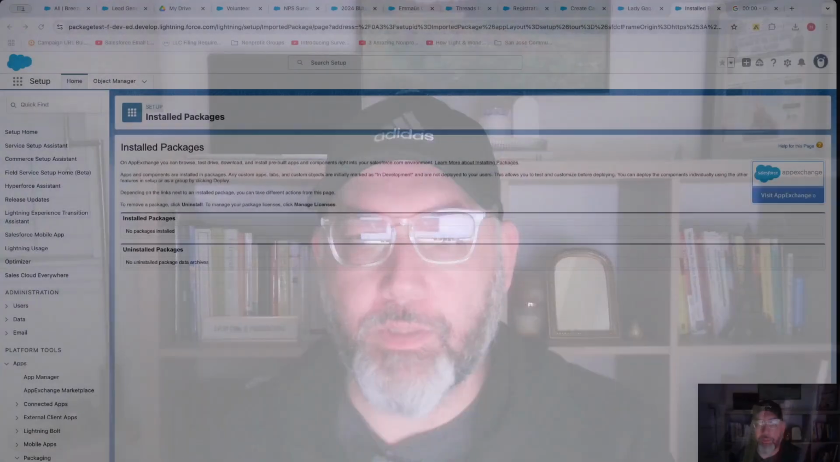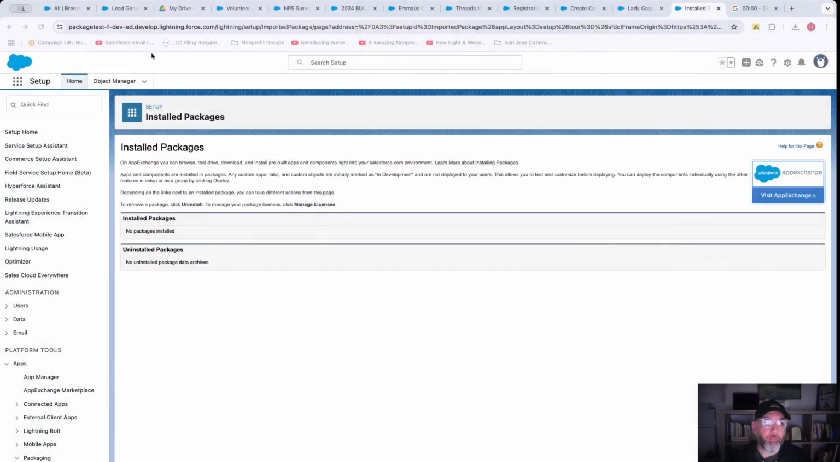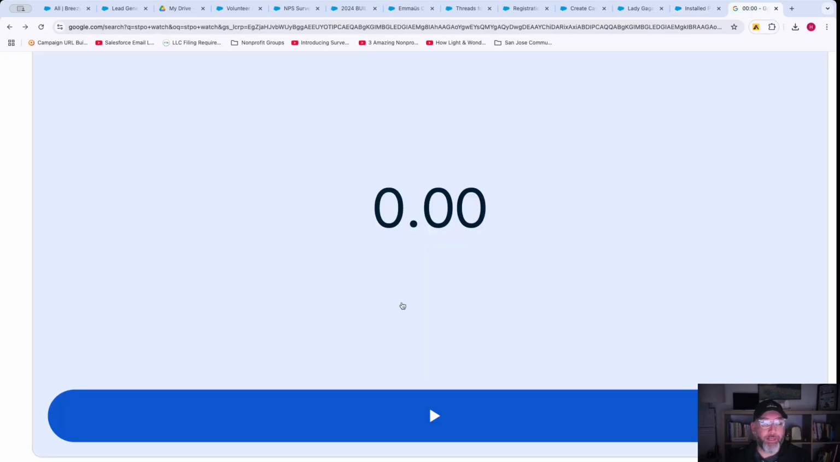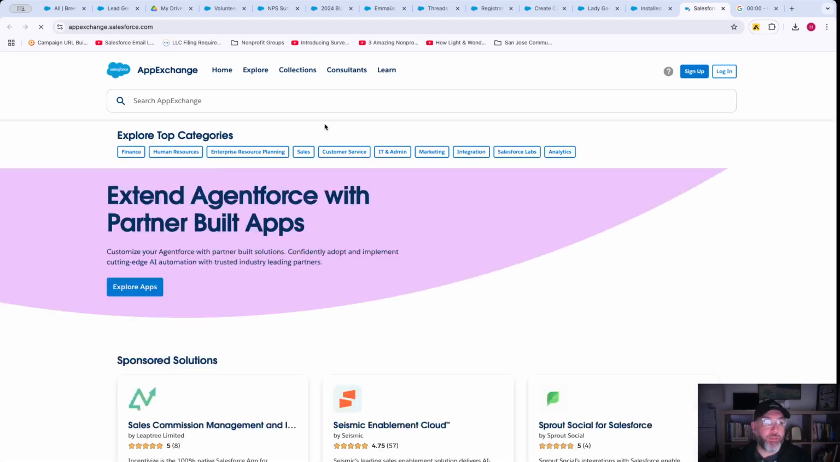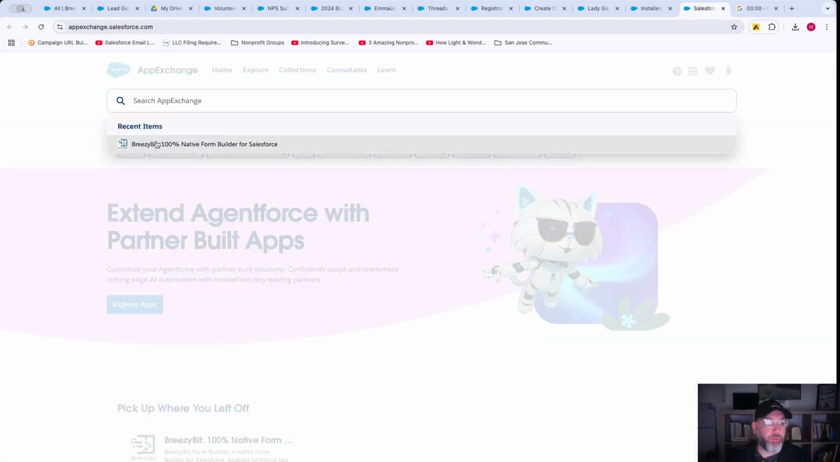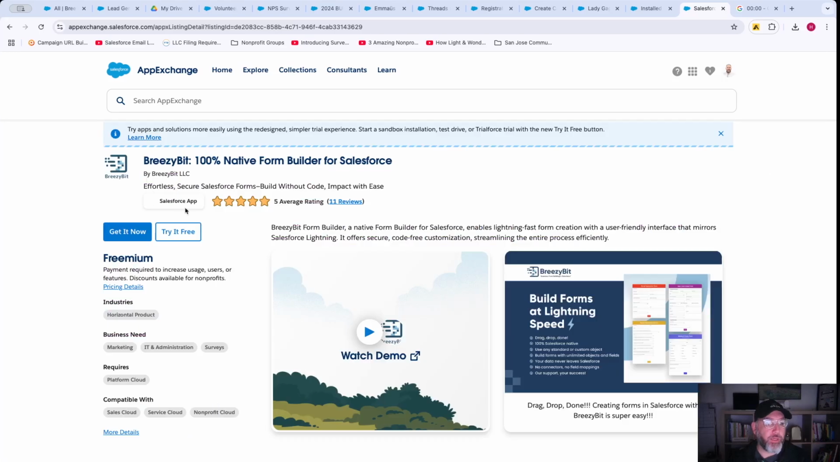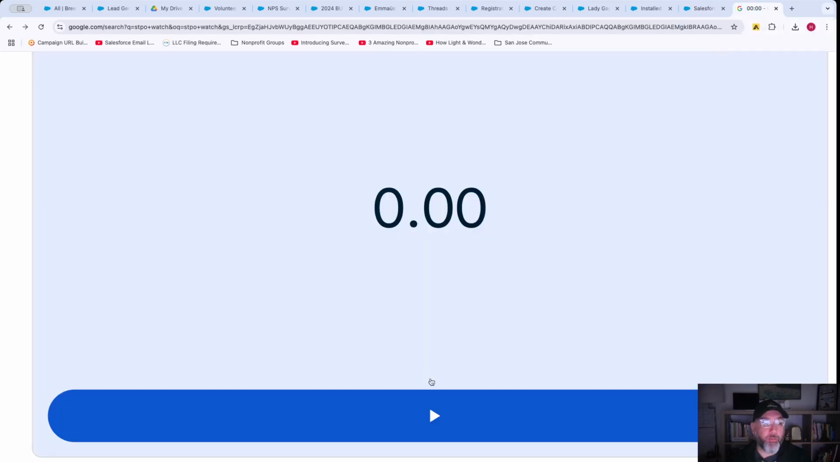Let me go onto my page. I'm in a Salesforce org right now. As you see, there are no installed packages. There's nothing. And to make it more fun, I have a stopwatch. So I will go to our App Exchange listing. This is where I will start the installation, the setup process. I'm gonna start the stopwatch and then start the setup process.